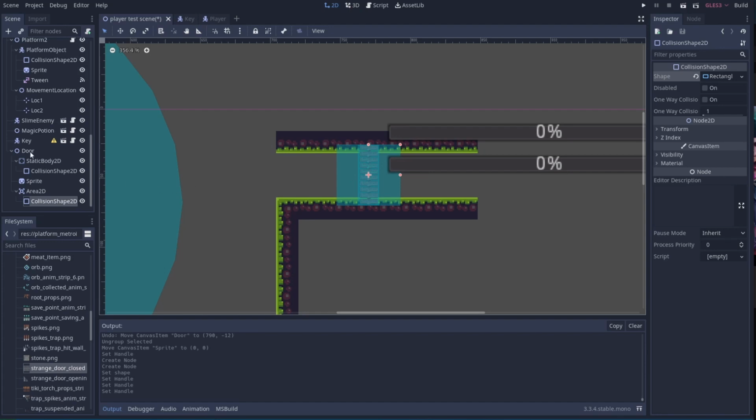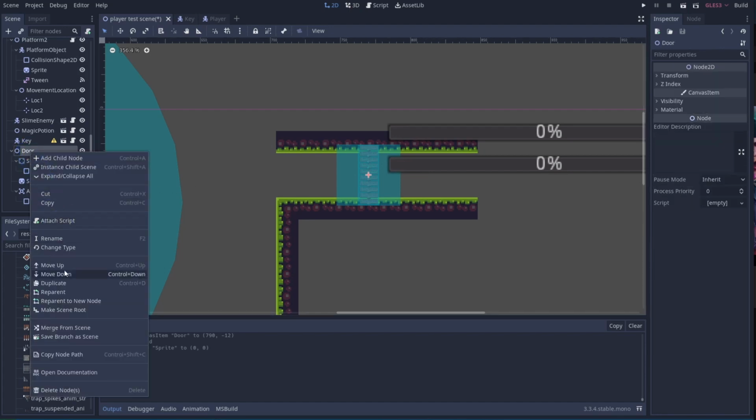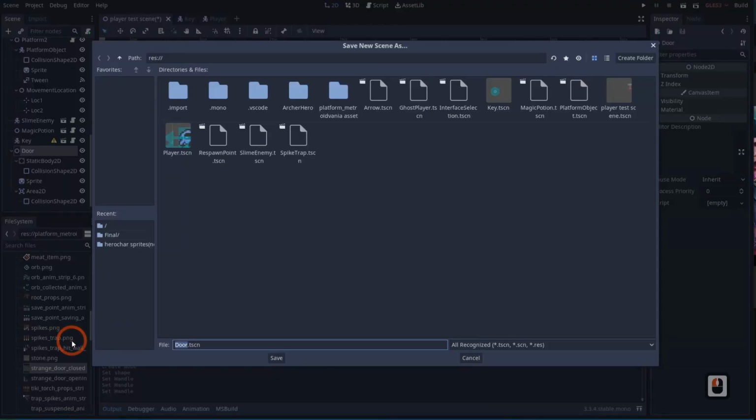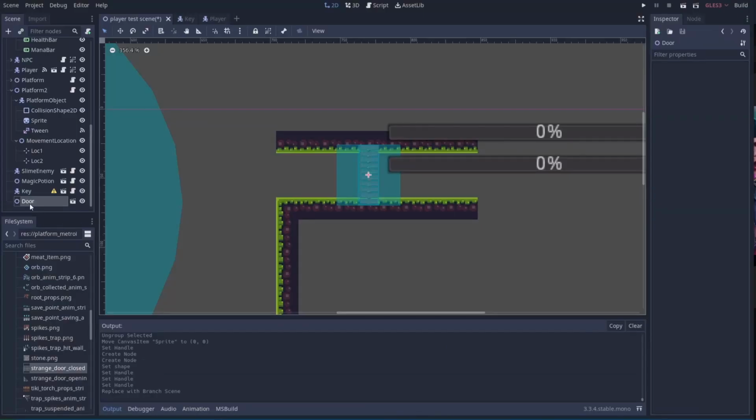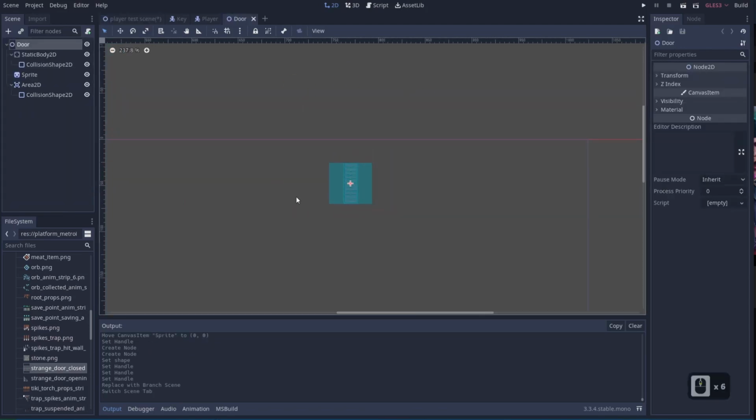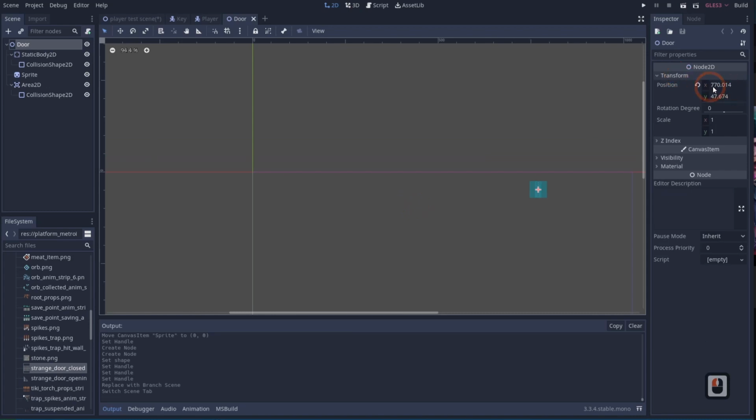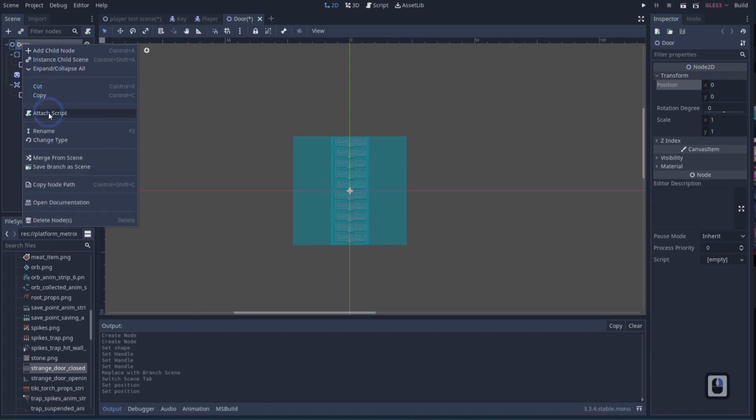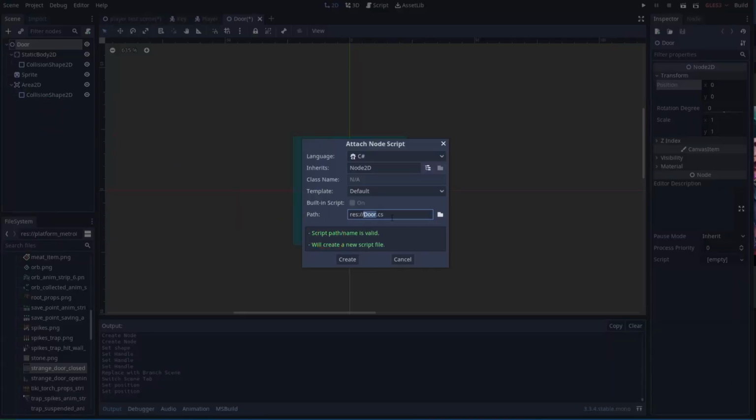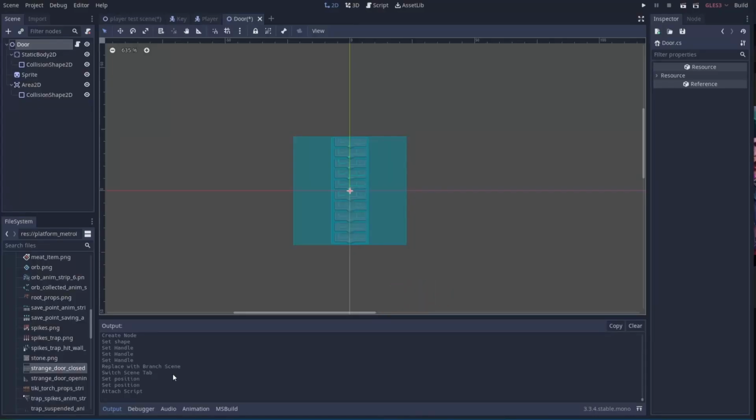Okay. So we're going to right click the door and save branch as scene. We're going to call that door.tscn. We're going to hit enter. And then we will open up our door project. Now, this should probably be zeroed out. There we go. So we're going to zero that out. There we are. And we will right click our door and attach a script. We're just going to call it door. So go ahead and hit create.